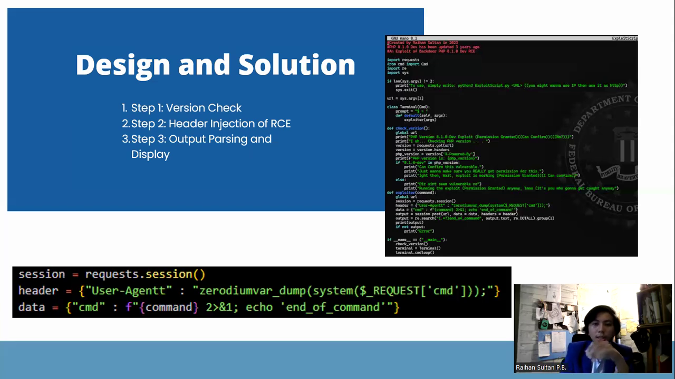Now let's have a look at the right side, about how I designed the solution to exploit this vulnerability. It is implemented in a Python script which automates the exploitation process. The script essentially interacts with the vulnerable PHP server. It sends the crafted request and retrieves the output of executed commands, which will trigger the RCE backdoor. I categorize it into three main steps.